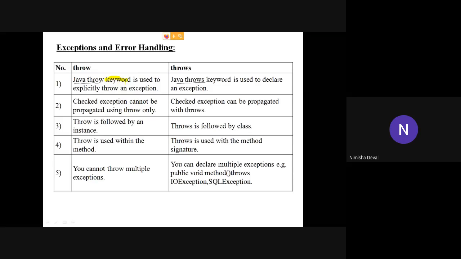Java throws keyword is used to explicitly throw an exception, and Java throws keyword is used to declare an exception. Checked exceptions cannot be propagated using the throw keyword. Right now we have seen one program, right? But checked exceptions can be propagated through throws. Throw is followed by an instance, and throws is followed by a class.